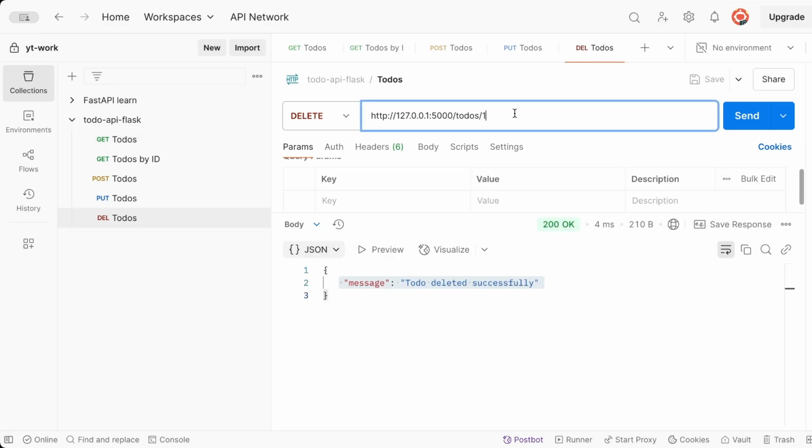You can try with ID number 1 again and it will have the same message, because this is not going to impact our data, because the data doesn't even exist, and that's what the user wants, that the ID number 1 should not exist. You can try with ID number 3, the message will be the same. So I think that's it for this particular to-do API using Flask.